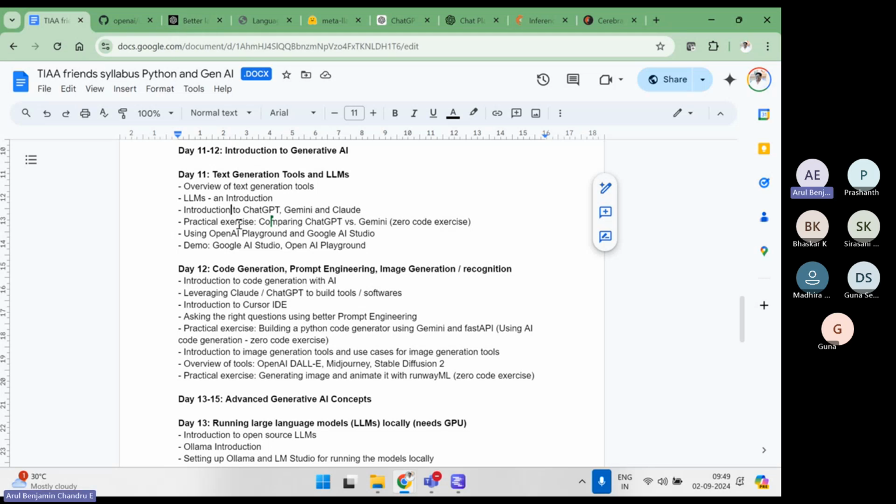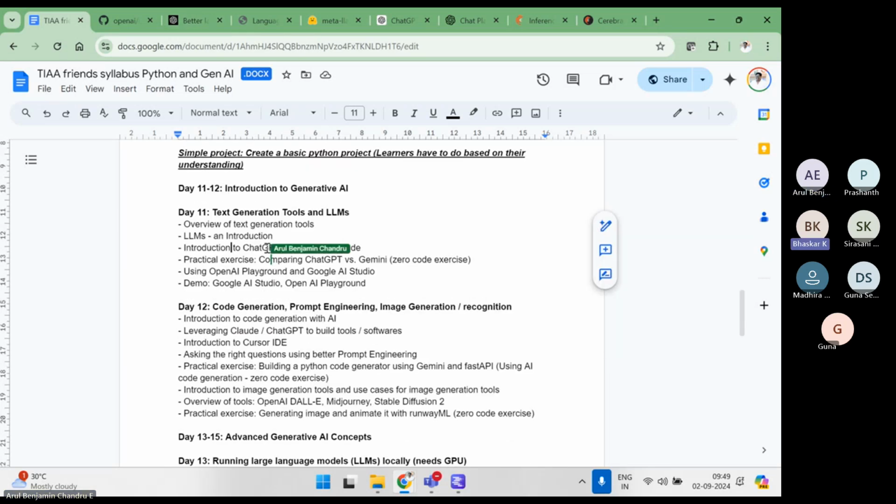Okay, so that's all about this text generation. Arun, is this LLM specific to audio, video, image, or does it contain everything? This is only for text, Bhaskar. LLM means only text. Language, we are telling, right?